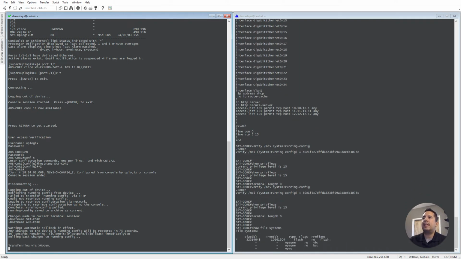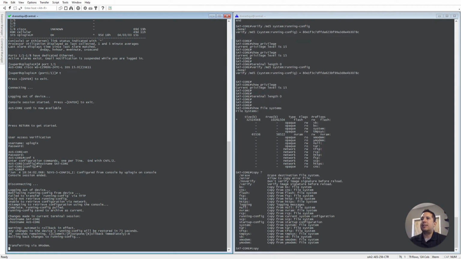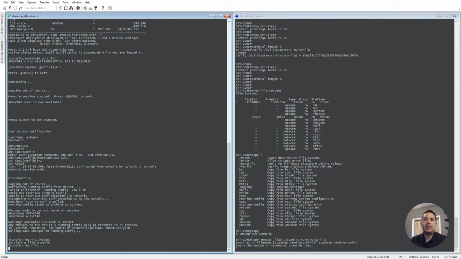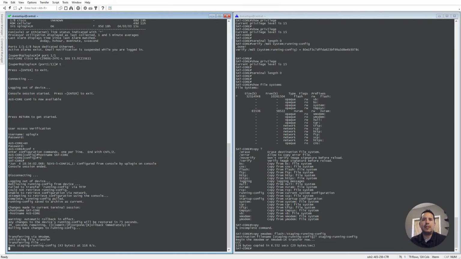On the right, you can see what's happening in the background. We're running some commands to try to figure out how we're going to copy the undo file over. In this case, we're using Xmodem, but it can really depend on what kind of device you have. TFTP, FTP, things like that can move files over as well. So you can see that we copy via Xmodem a staging running config. This running config contains just the pieces that I changed. So it's probably got in there just the words hostname oscore. So that transfers over.